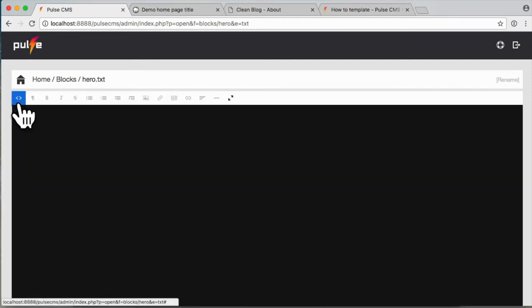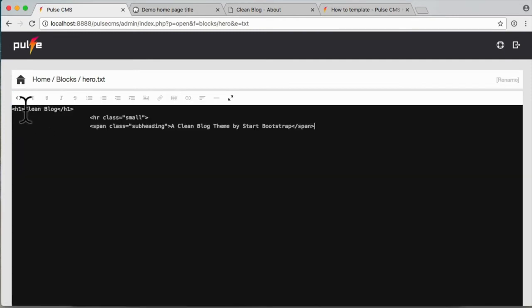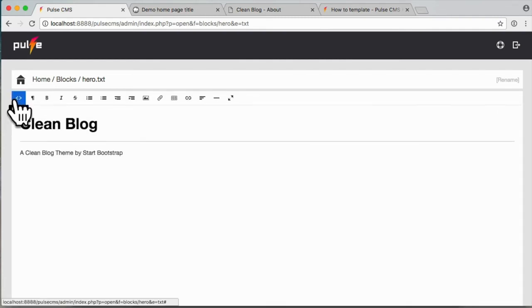When you're having HTML, you always want to paste it inside the HTML block here. Just want to tidy that up a little bit so it looks nicer. Okay, save that. There we go, that's easy for them to change.